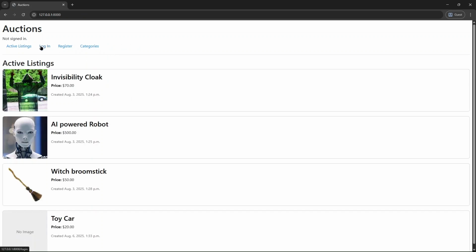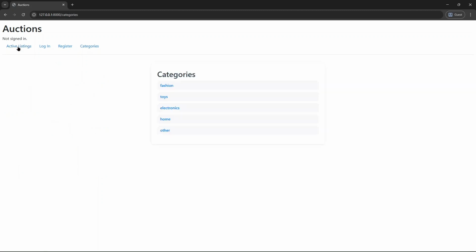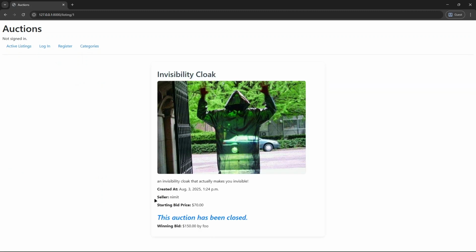Even if I log out, if I pretend I didn't have an account, I can still browse by categories, view all the active listings, but I can't do comments. I can't bid on it, obviously, and I can just see who won the bid, if the bid is closed, the starting bid price, the seller, and all those details, but I can't bid or comment yet.